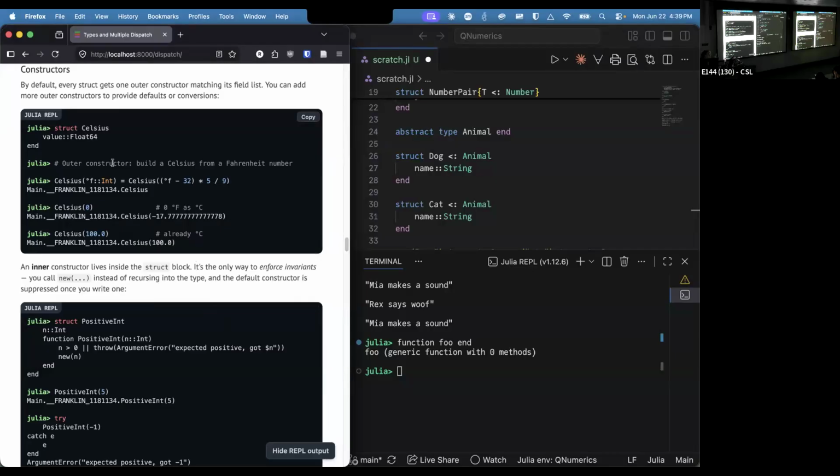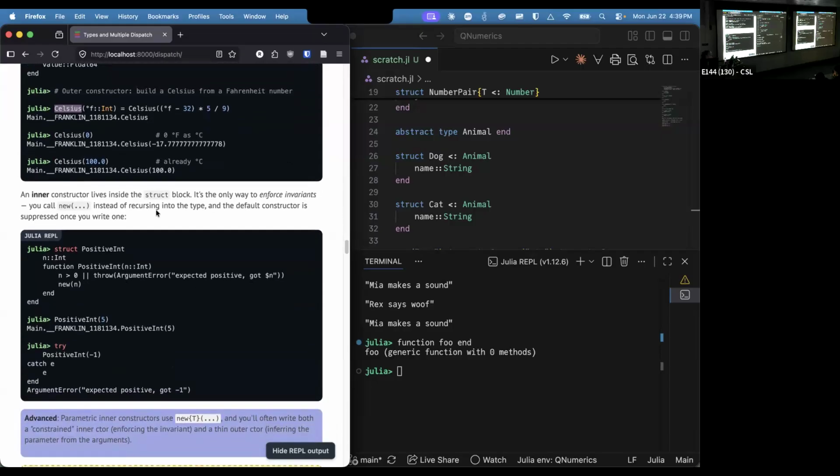There are two types of constructors. There are outer constructors, which are just functions with the same name as the type. They can appear anywhere. I can make them in a different package, right? If you write the struct Fahrenheit, I can, in my own package somewhere else, also create a constructor for Fahrenheit that creates your own type, right? The one thing that you cannot extend is inner constructors.